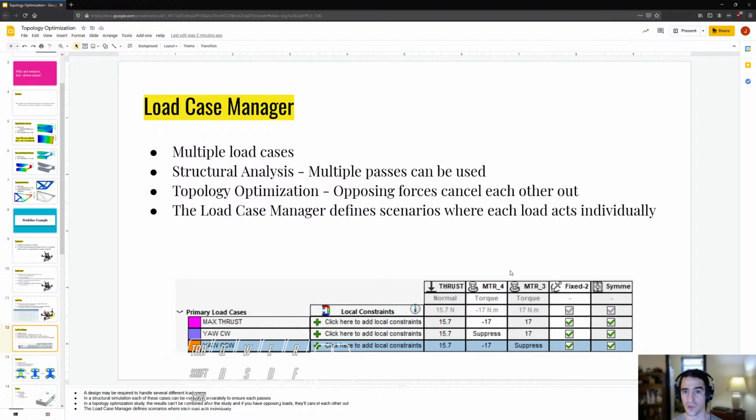Now, with the structural analysis, you can do this with multiple passes. Fairly intuitively, you can have just a different simulation for each load case, and you can go through and manually check that everything lines up. So this is more of a convenience feature in that case. But for topology optimization, you really need to know all of these cases at the same time.